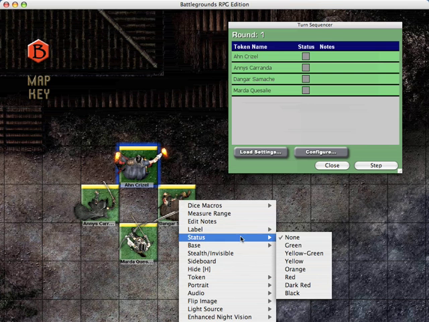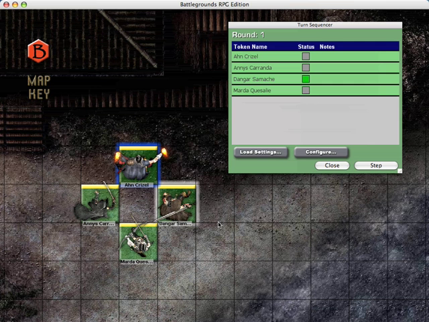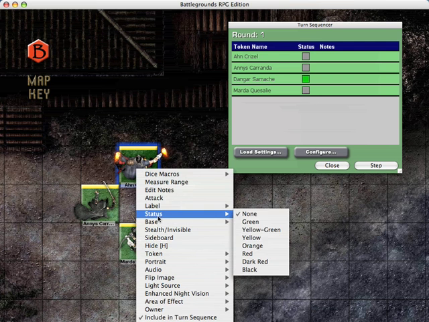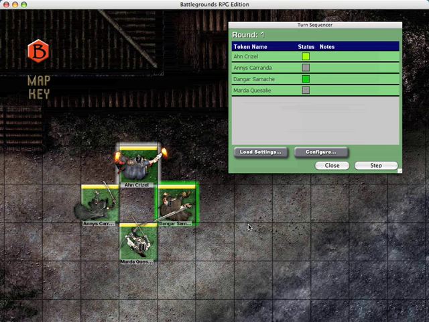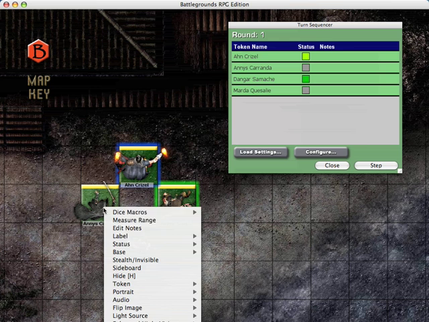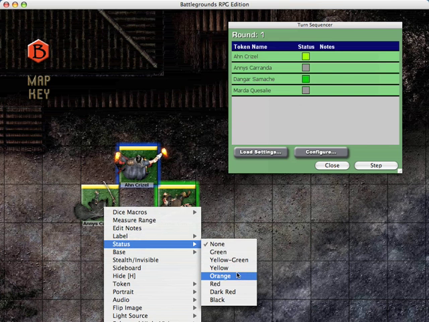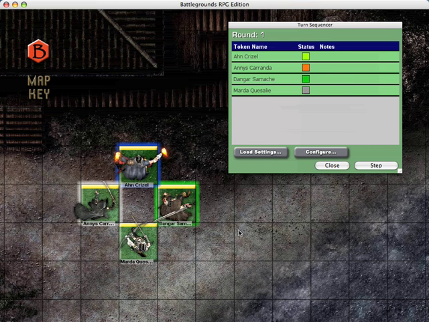Now I'm going to set the status on a few units so you can see how it works. See the color chips appearing in the status column of the turn sequencer. And I'll just do one more. Set that to orange. Okay, that's pretty straightforward.